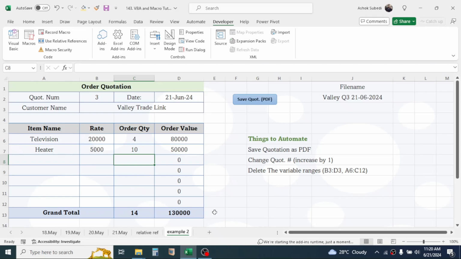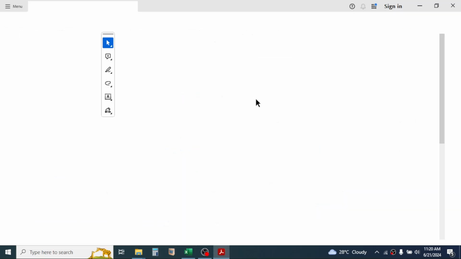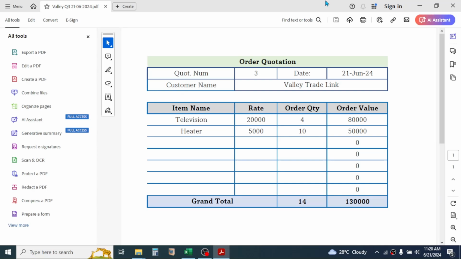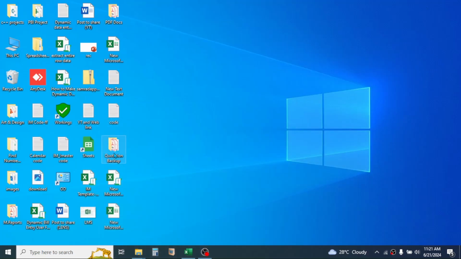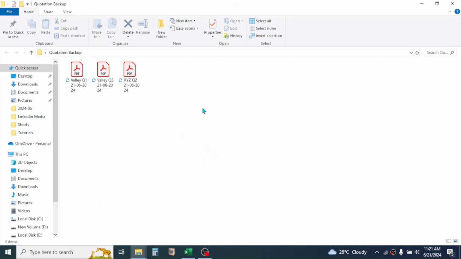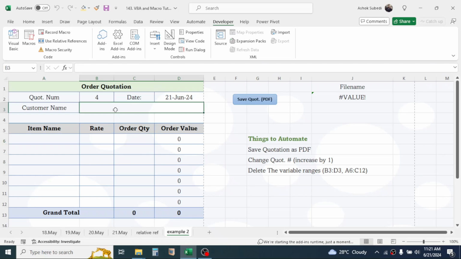Now when I click on this save quotation as PDF button, what happens is, let me click here. Here you see the quotation is saved as a PDF which is in my desktop. Here if I go to desktop and open this quotation backup, here you see the quotation is saved in the name of the customer with the order number and the date. And here you see the detail of the previous quotation is cleared because it is already saved as PDF.